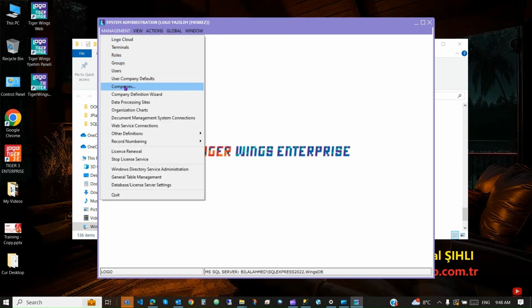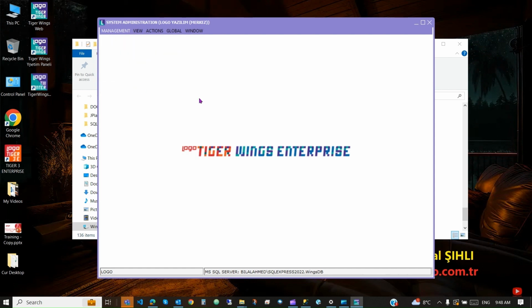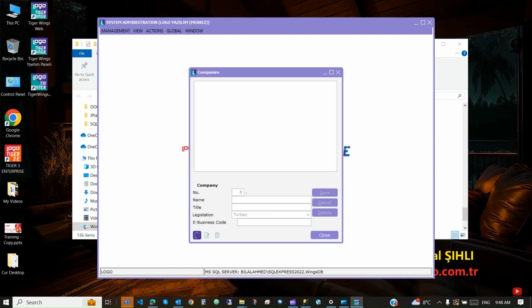Go to the Management menu, then select the Companies menu item. Inside the Companies window, press Create a New Company. Insert the company name and select the suitable legislation for your country, then go to Details.